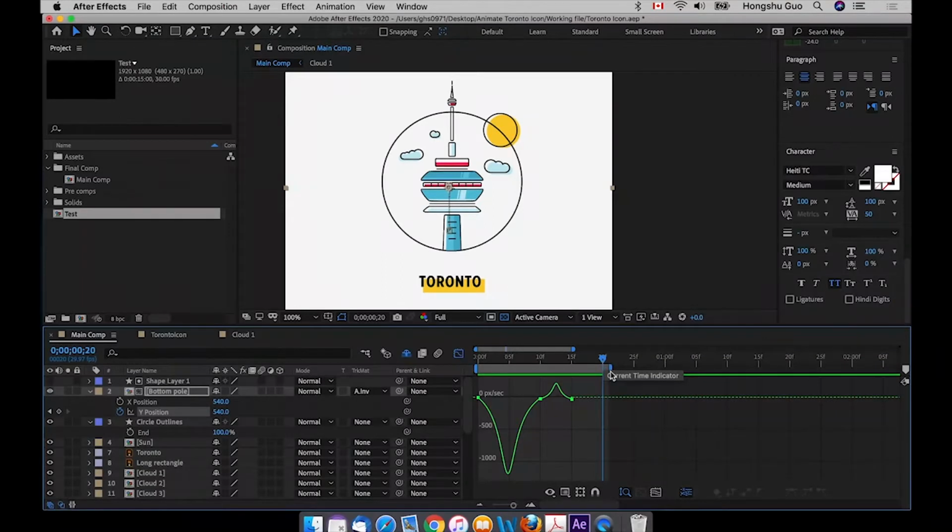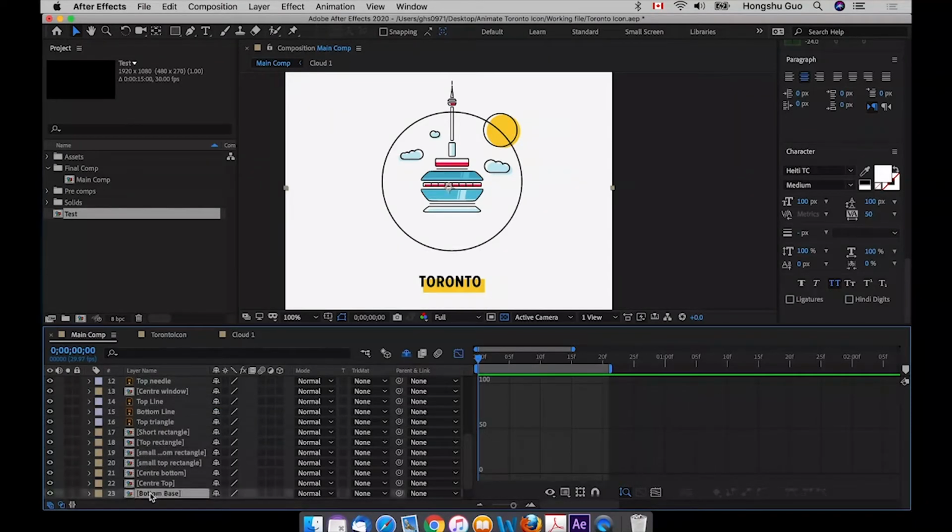Click on N to change the preview range so that you only preview in this section. You see, that's the first pole animation. It looks good to me. Now I want to do this base animation, this section here, bottom base.